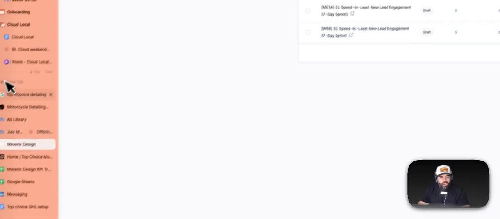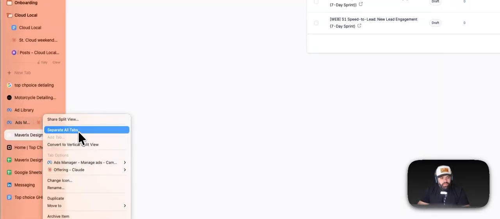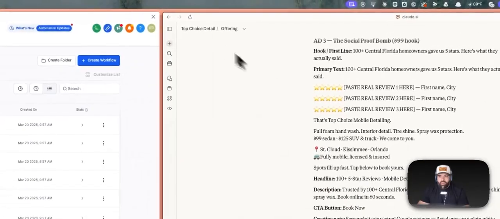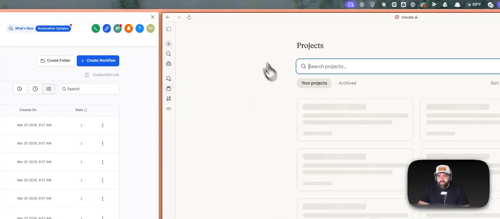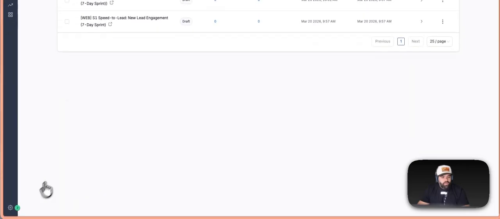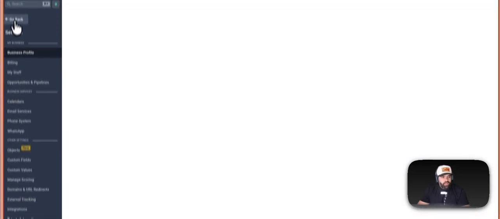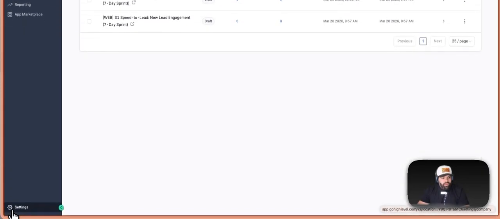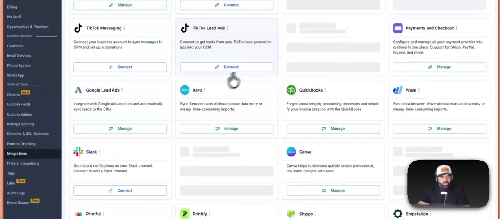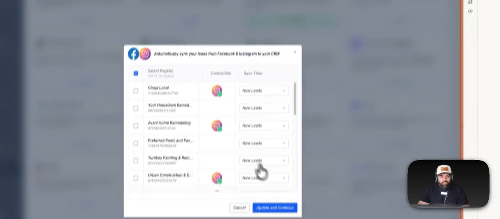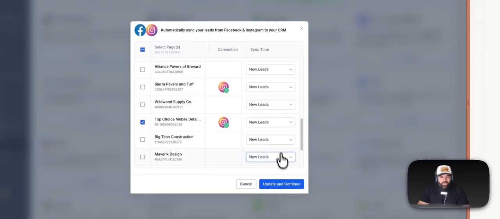And then now what we're going to do is go back to here. Let's do this. Let's separate all tabs. Claude, we're going to go back in it. Now, GHL. Now here we're going to go back, and we're going to go to the settings to integrate. So we need to plug in the form that we just did.